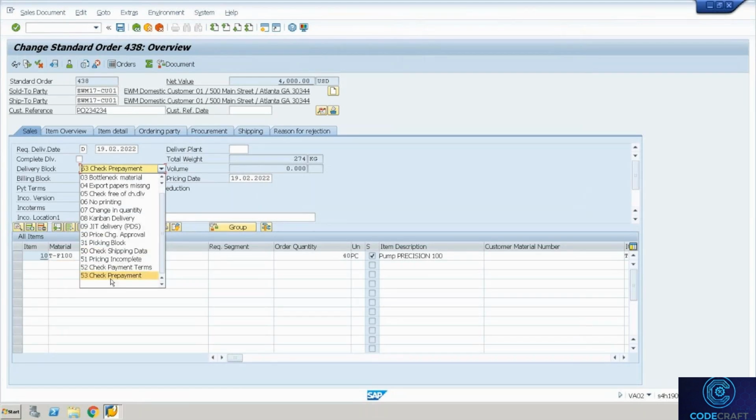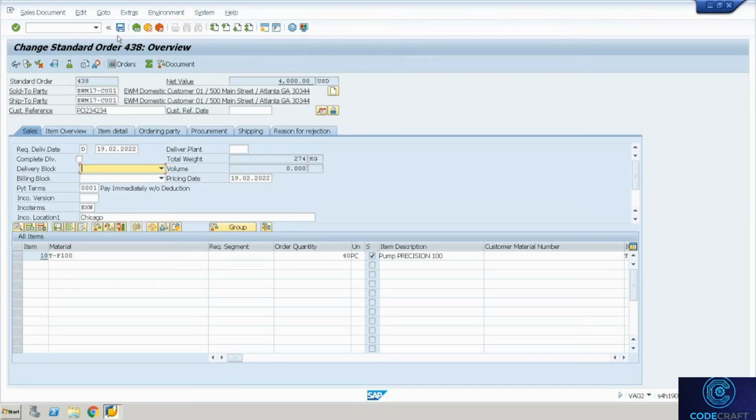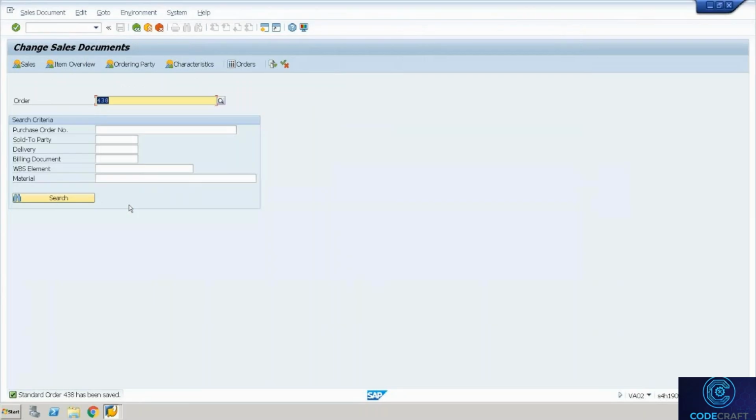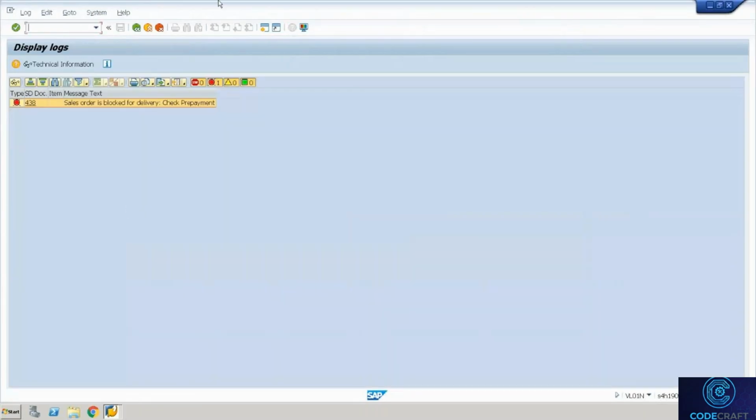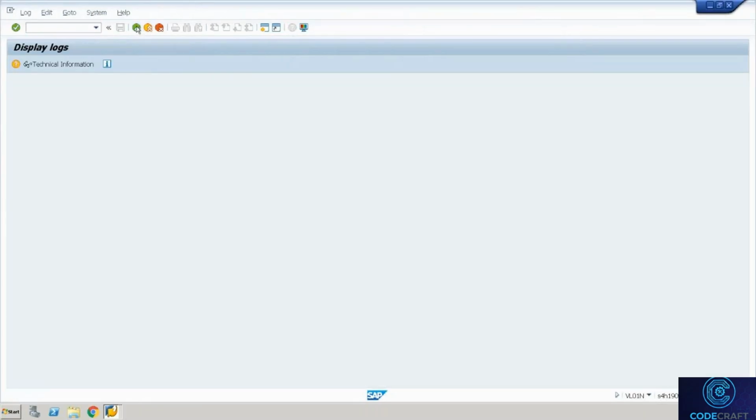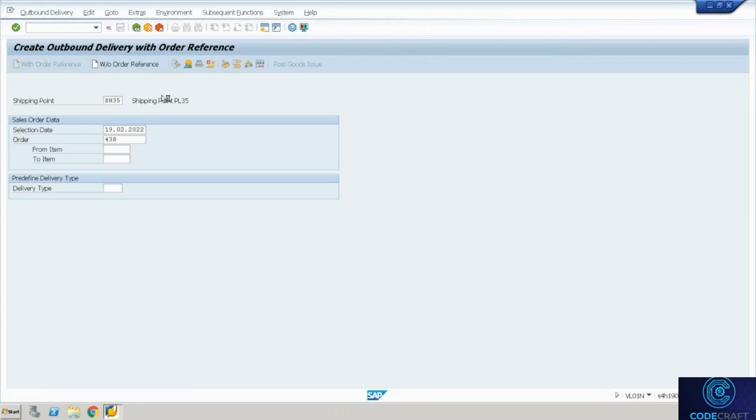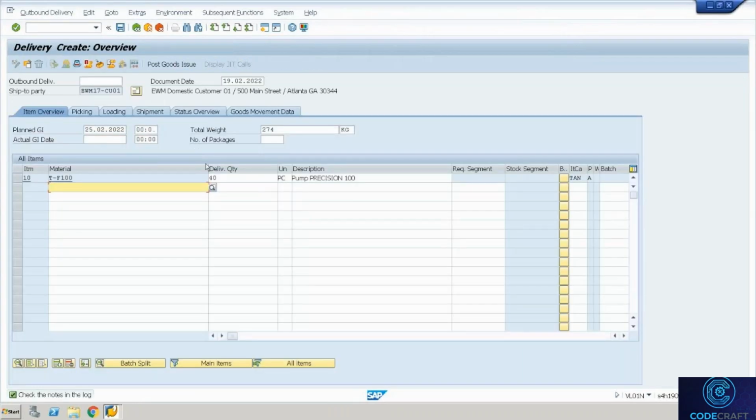I think we should be checking this delivery block. I don't know how it got set. Remove that indicator now. Let's try again. Okay, now it's working. I think somehow that wrong selection was made.